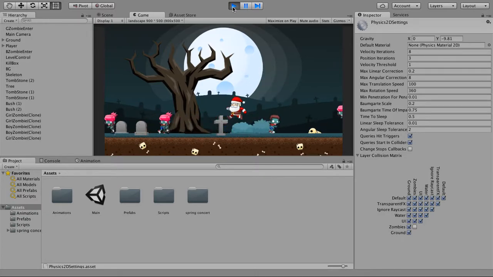You'll see that this is Santa and he has to jump over the zombies. You see the zombie girl coming from the right, and the boy from the left. There it goes. And if you look carefully, the zombies are not coming at the same time. They're actually kind of delayed.